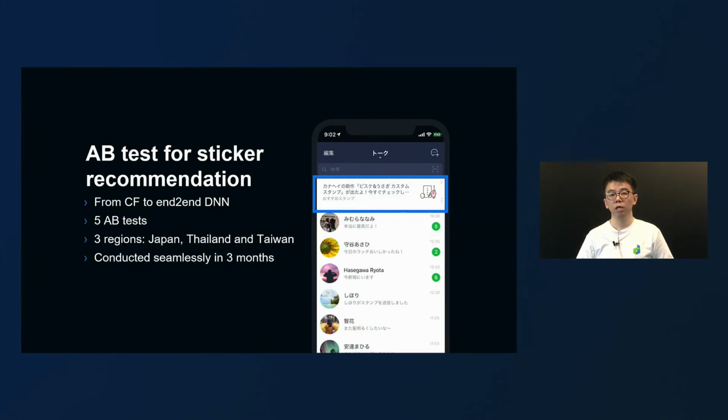I will talk about an example of a renewal project of the sticker recommendation logic of the Smart Channel that was launched about half a year ago using this Libra suite. The project involved significantly renovating the machine learning logic on the back end, from the old collaborative filtering to an end-to-end deep learning model.